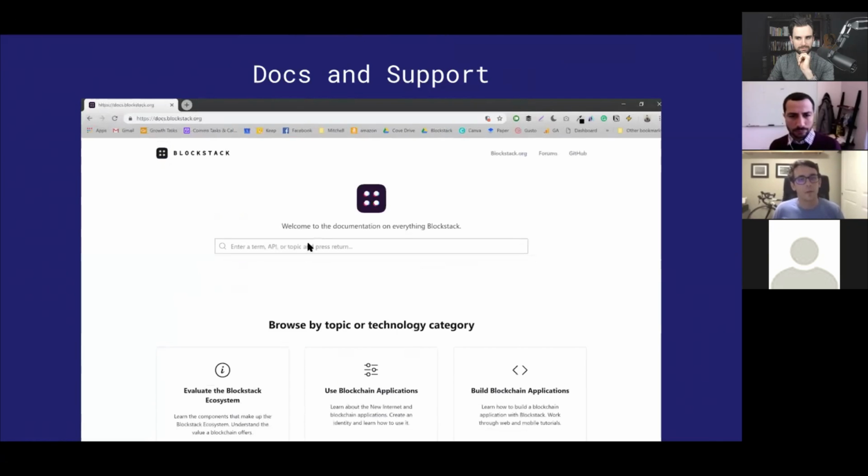If you're a developer and you want to get started, probably the best place to go is docs.blockstack.org. This is our one hub that can connect you to our references and our tutorials. The search bar here connects to everything. So if you search for something, you can go to our forum, which is at forum.blockstack.org, and our GitHubs and everything you might be interested in.